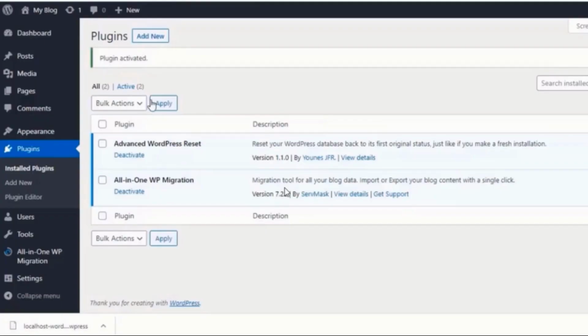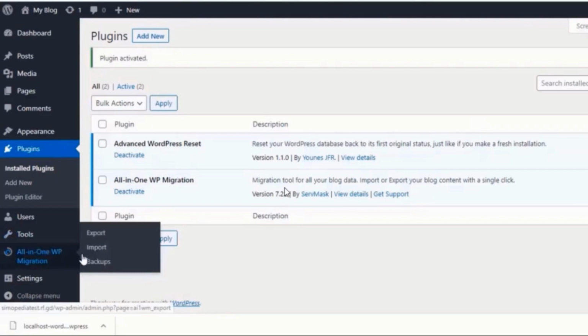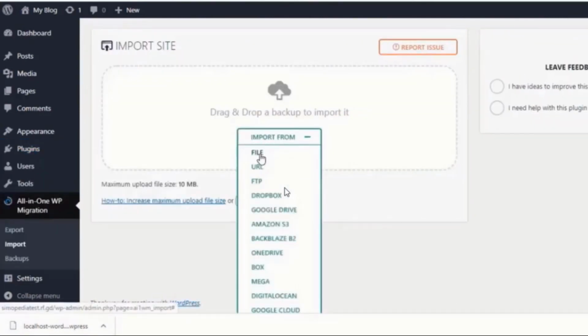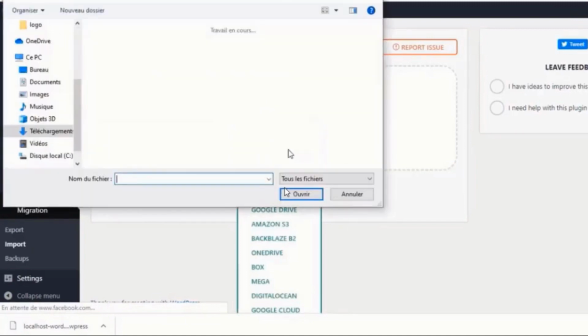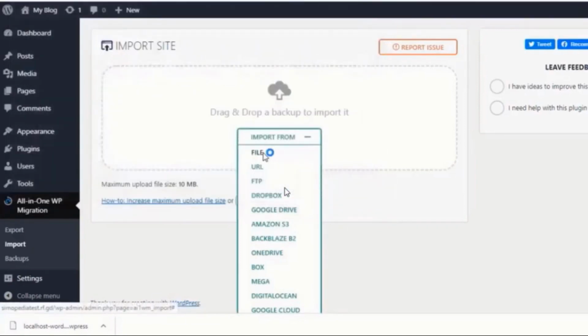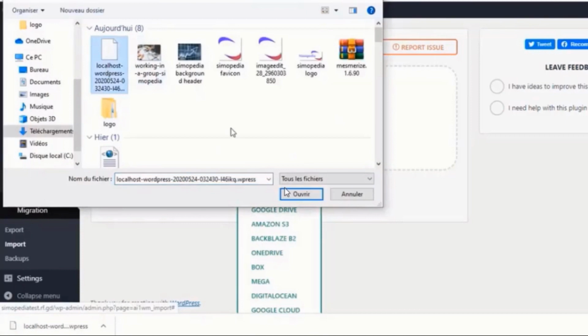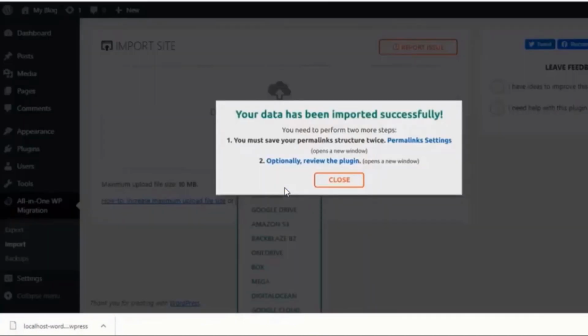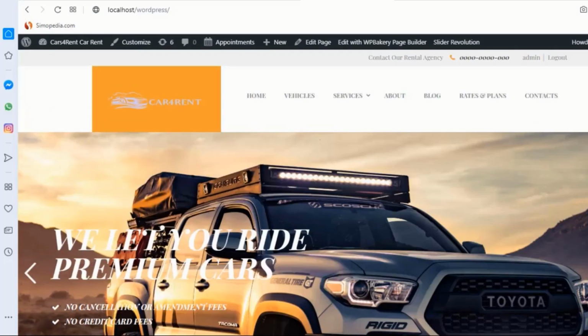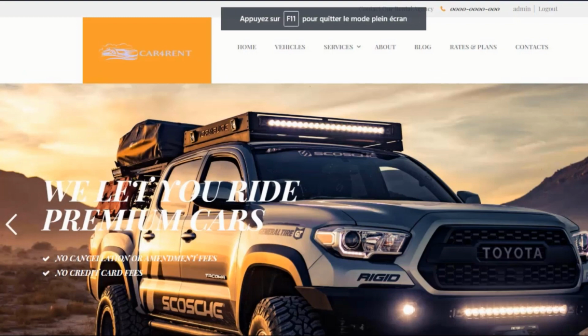And anytime you need it, you just go and download the same plugin. And then you click import, and then file. And this time you just choose the file that you downloaded. And you will find all your work, your theme and everything, your content and everything.